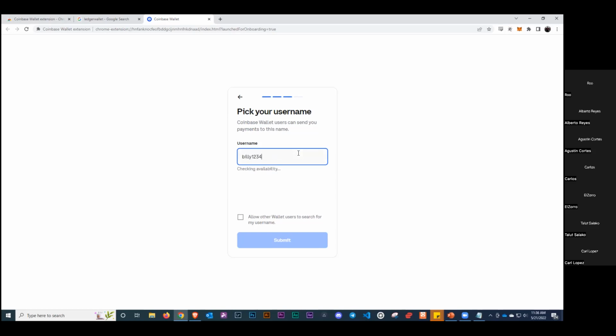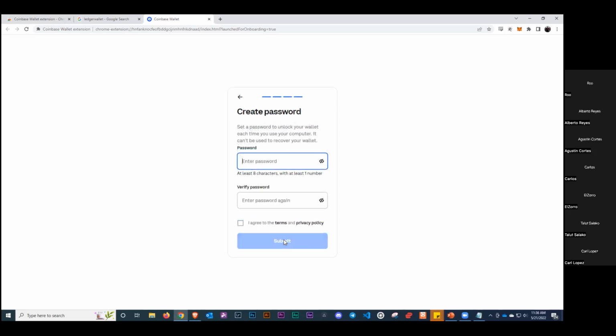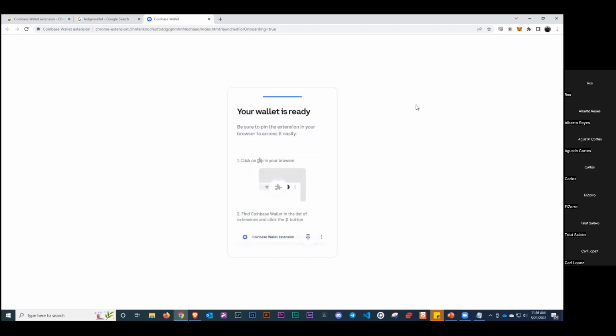Only 1, 2, 3, 4, 5, 6, 7, 8. That shouldn't be taken. Yeah, okay, that's available. And we can allow other wallet users to search for my username if I wanted to. And we're submitting. And then same password, like MetaMask, anything you want, doesn't have to be the same. Okay, I guess I have to get very complicated. Go for it. And I agree. And my wallet is ready.